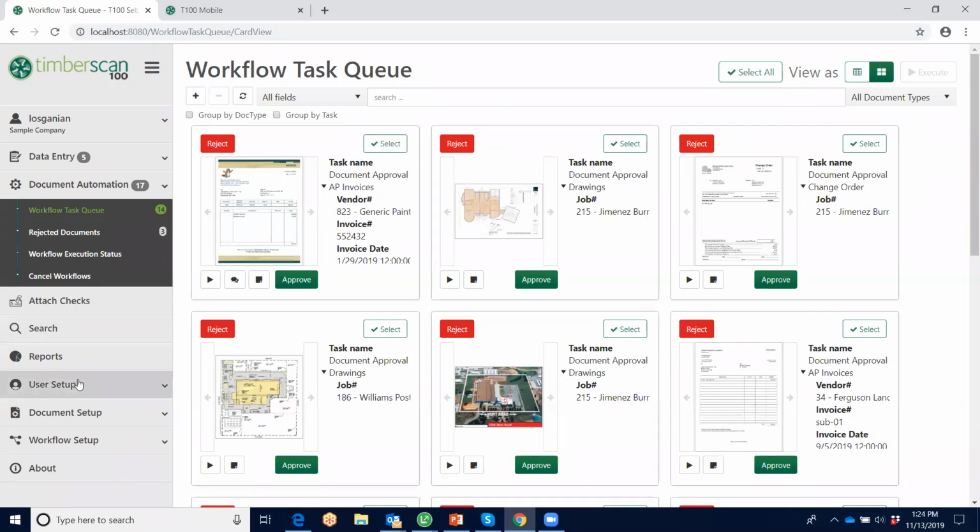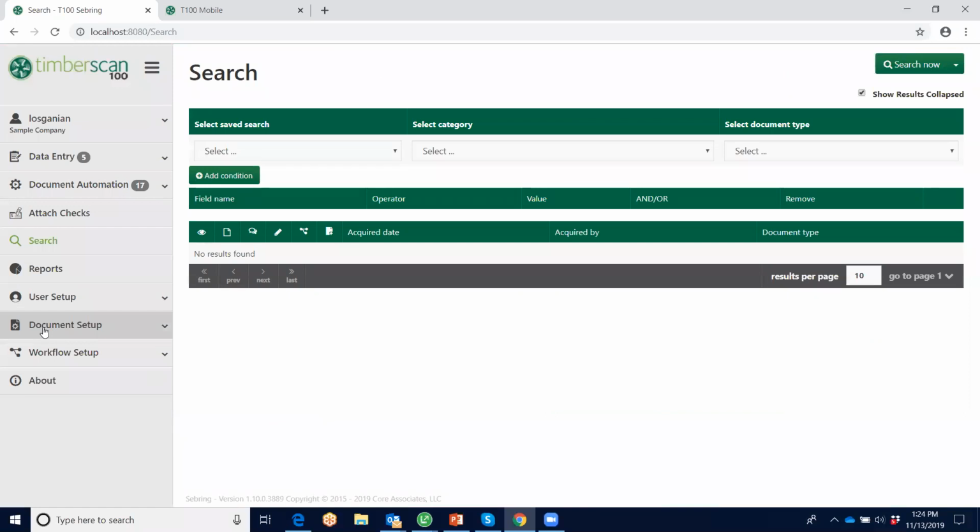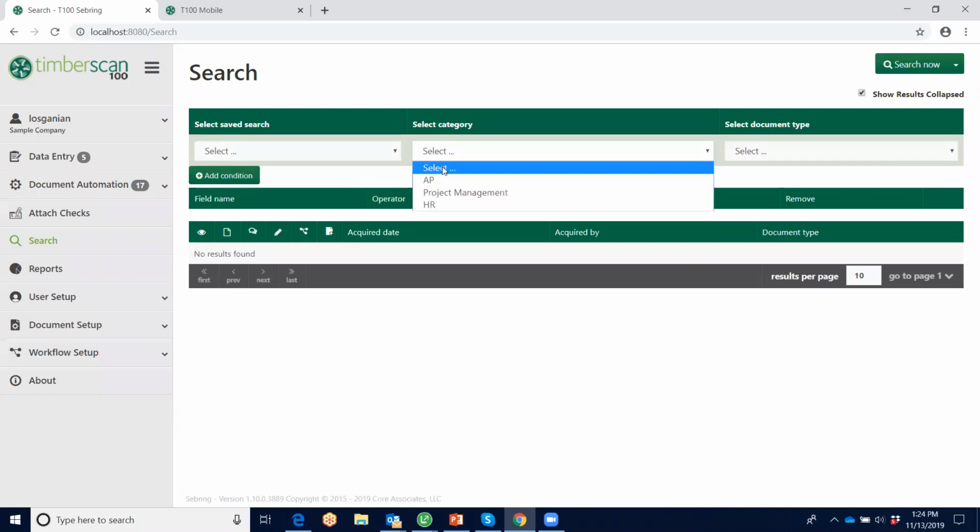A few other things that I wanted to touch on. We have this search capability. As I mentioned, TimberScan is a complete document management system. So you can manage all content for your company in here. And when you store and manage documents, this is the search engine that you would use that looks across your entire repository of documents. You can do saved searches if there's things that you're looking for all the time. So you could just come in here and select from a menu. Otherwise, you can pick certain categories and document types.